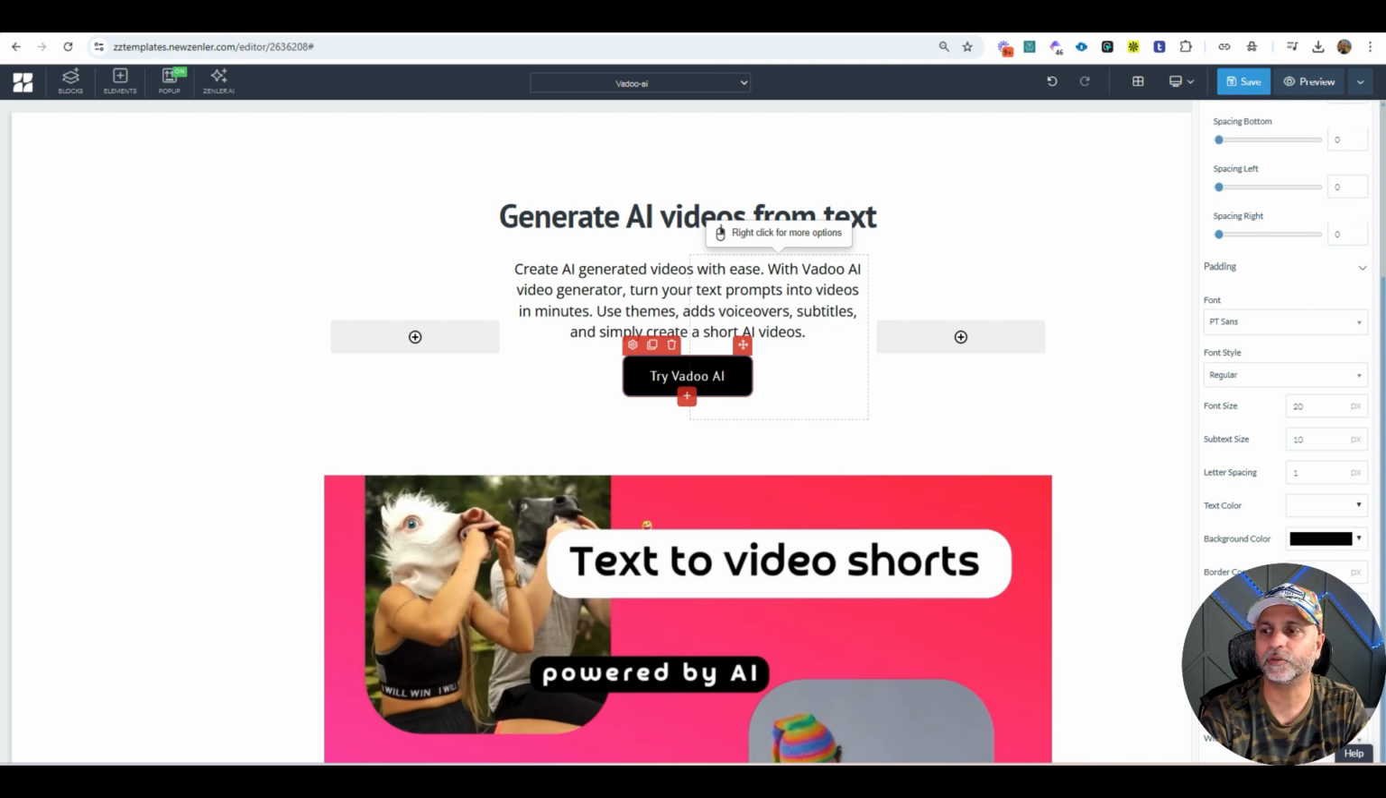I also want to remove this border corner. So I'm just going to choose the transparent color. Now we don't have a corner color for the border.